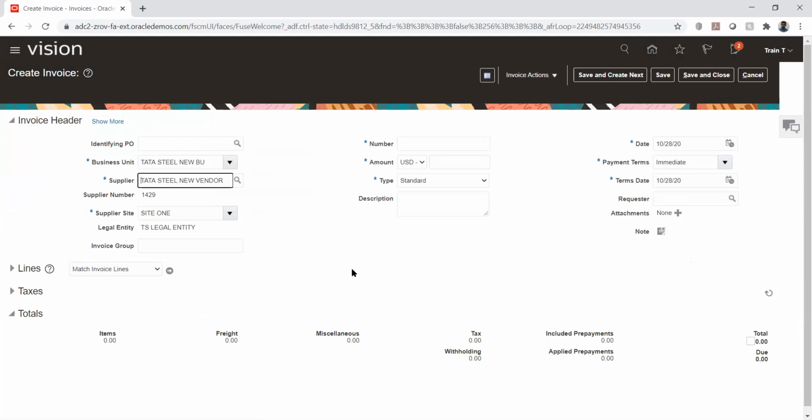Yeah. So here, if you see, we have two things. One is whether we can match it with a PO based invoice, or we can use a non PO based invoice. So what we are trying to do is a non PO based invoice. If we have an invoice, we can just enter it here. Based on the details that we have used in the PO, the system automatically picks the BU, supplier and all those details.